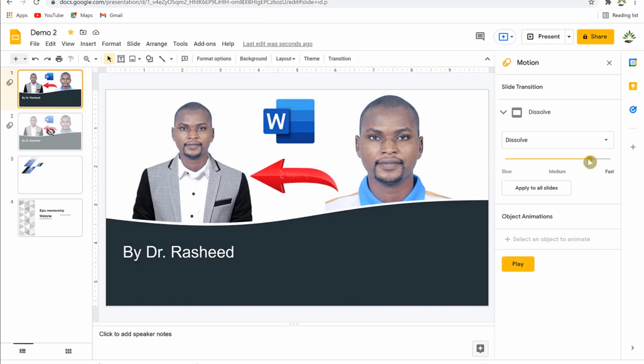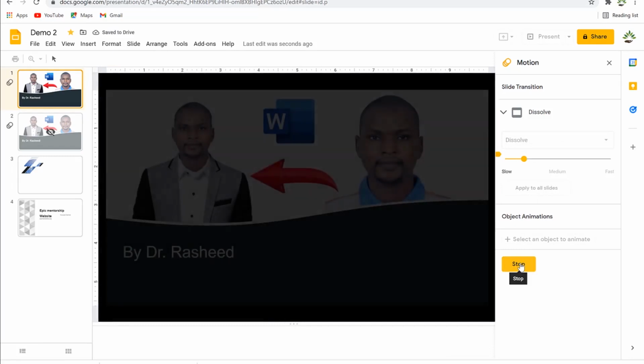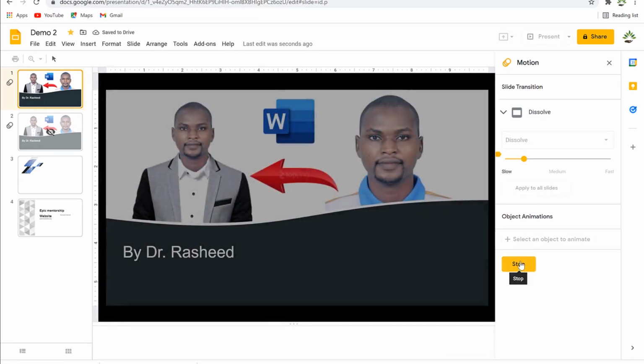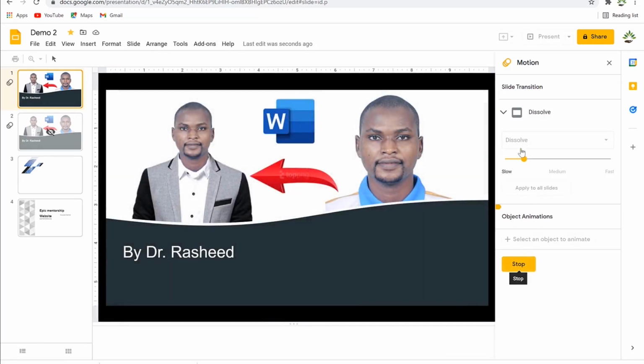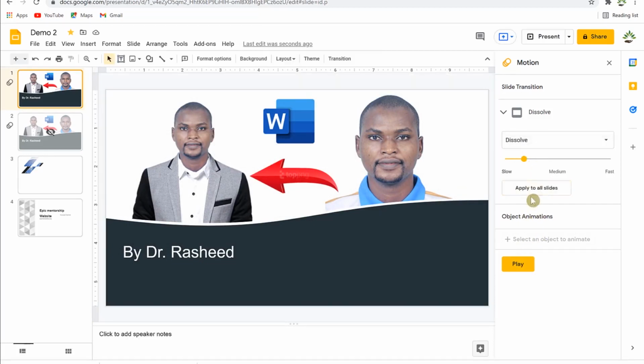You want it very fast, or you want it very slow. For example, you can bring it here, and then you can try to play and see. This is appearing very slowly as you are explaining to your audience. So you can apply this dissolve to all slides by just clicking on this, and it will apply it to all the slides. So this is about themes, transitions, and all.